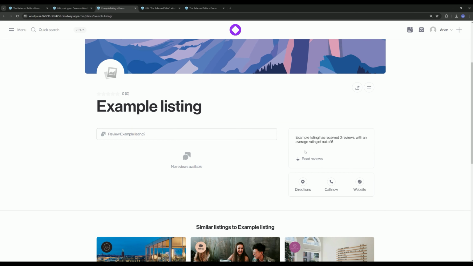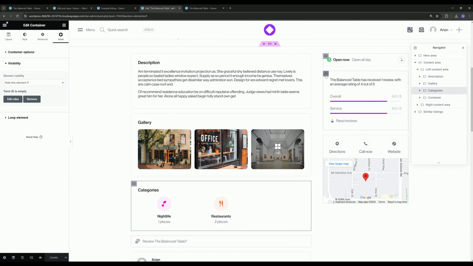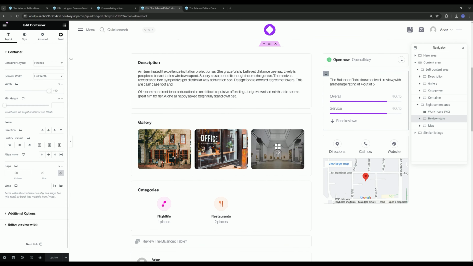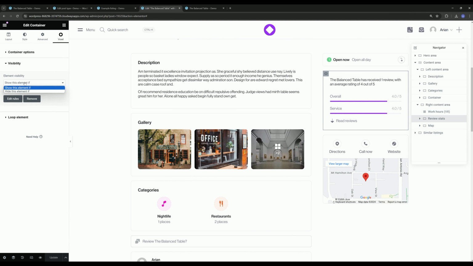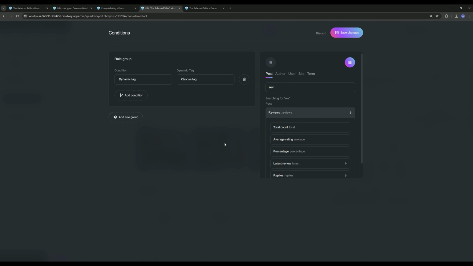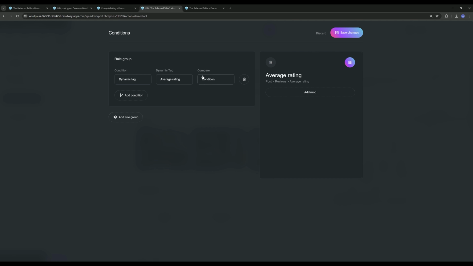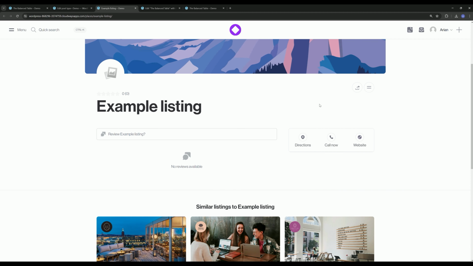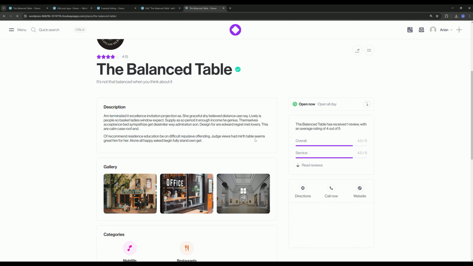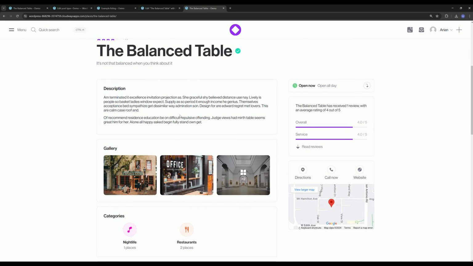Next, let's hide this widget if there are no reviews added. To do that, let's select the review stats container, visibility, hide this element, and here we can do total count is equal to 0 or average rating is empty. Let's pick average rating and check if it's empty, and save changes. And now this container does not appear either, and everything is fine on this other listing.